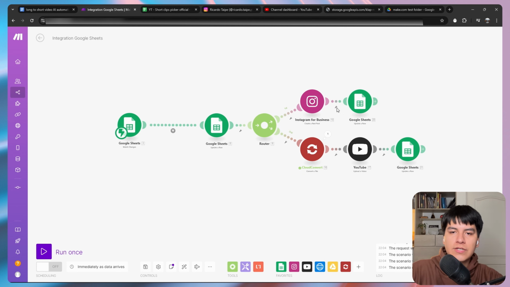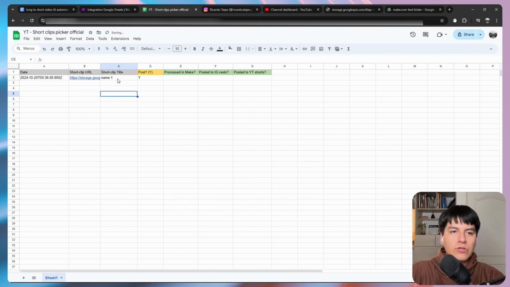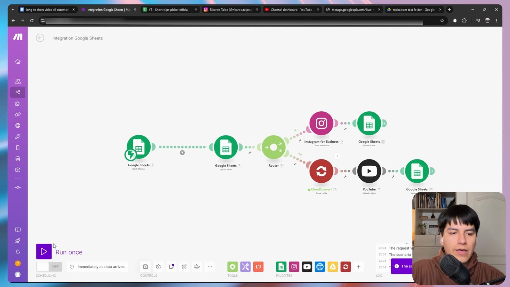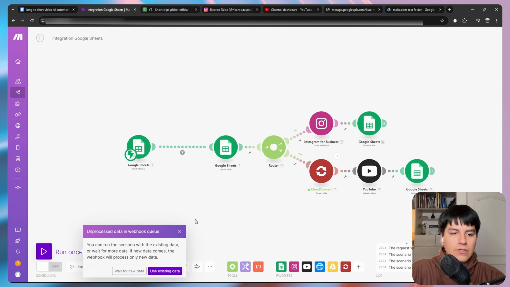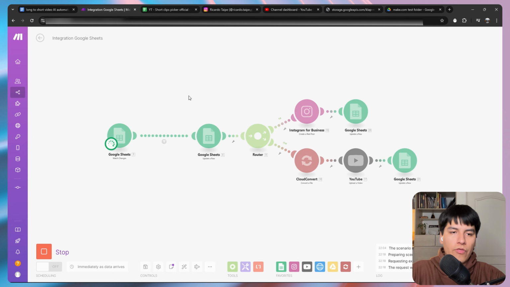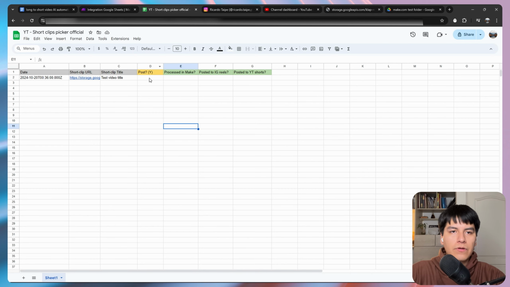And now to actually test this automation, I'm gonna put some real data inside this Google Sheet. So in the URL, I'm gonna copy and paste this video URL right here. And in the short clip title, I'm gonna put test video title. And I'm gonna remove this Y. And right now, I'm gonna click on save in this scenario right here. And I'm gonna click on run once. So wait for new data. And right now it's waiting for the Y. So now I'm gonna put in the Y right here, and let's see what happens.